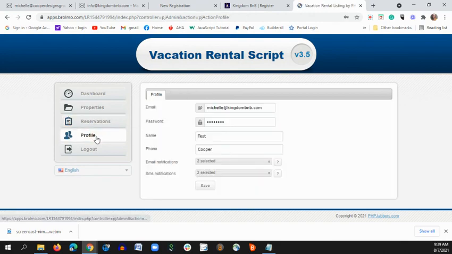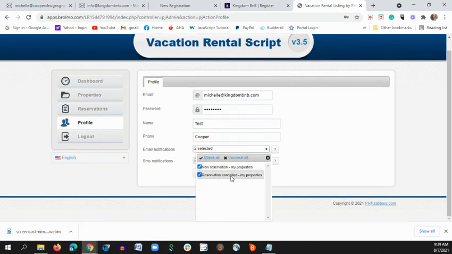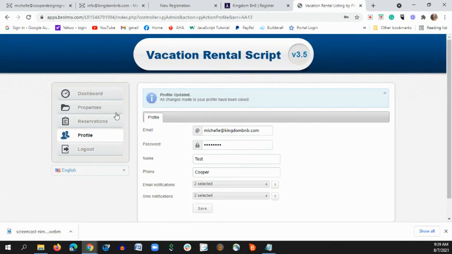The next tab is where you'll update your profile. It'll have your email address, your password. So if you're wanting to change your password, feel free to go here and change it. And you'll also select how you want to be notified about your reservations. And once you make any changes here, you'll go ahead and hit save. And that pretty much is how you update your reservation.